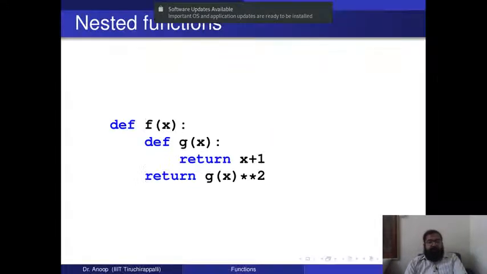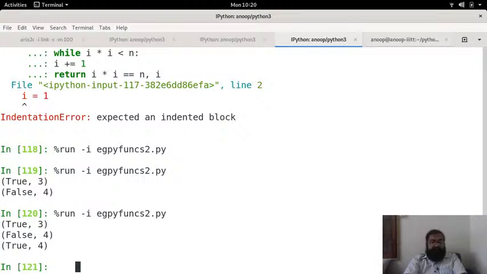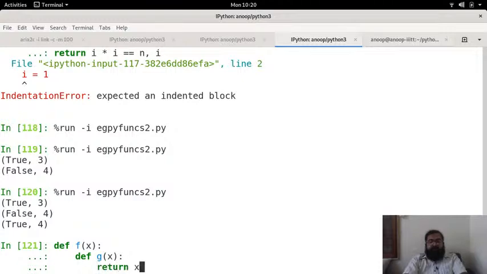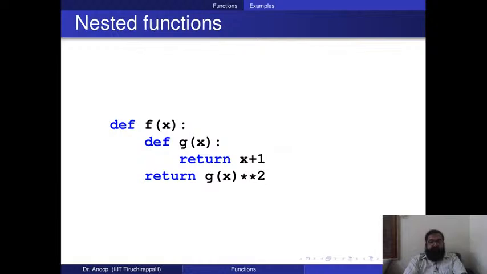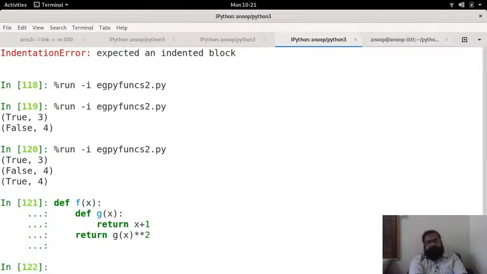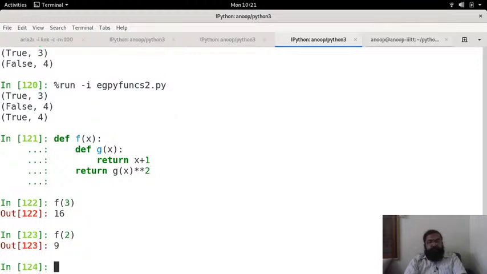So we will take the IPython interpreter. def f of x, def g of x, and return x plus 1. We know that x plus 1 is what g of x is returning, and f of x is going to return g of x power 2. Return g of x. Okay, so let's try f of 3, that gave us 16. f of 2 gives us 9. So whatever number we give, we get the square of the next number.